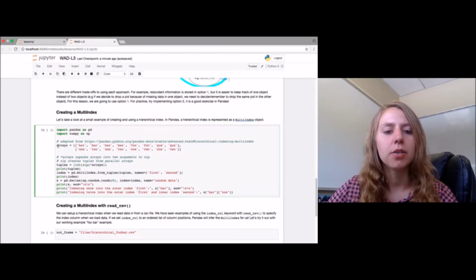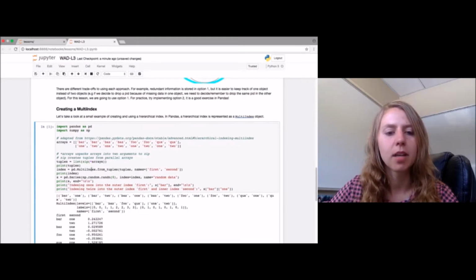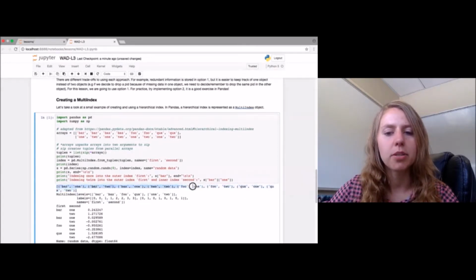So the first thing we're going to do with this data is we're going to create a list of pairs of our outer index to our inner index. We'll store this in tuples. Let's take a look at what tuples looks like. So here's tuples. It's a one-dimensional list of pairs where each pair is a two-item tuple. So essentially we're zipping together these two arrays here. So bar pairs with 1, bar pairs with 2, baz pairs with 1, etc.